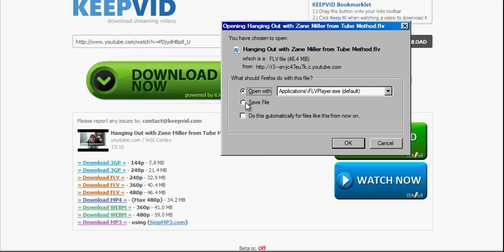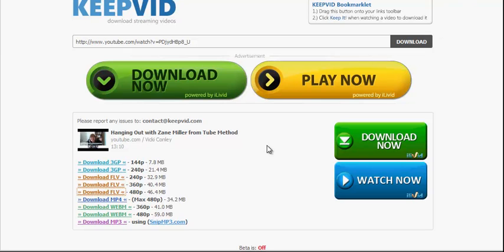So we're going to click download on that FLV, and I'm going to save that file. And we'll wait for that little thing to process. You'll find sometimes when you're downloading from KeepVid, even though the file sizes are pretty small, it can take a while to download from there. It's simply because it's a free service, right?